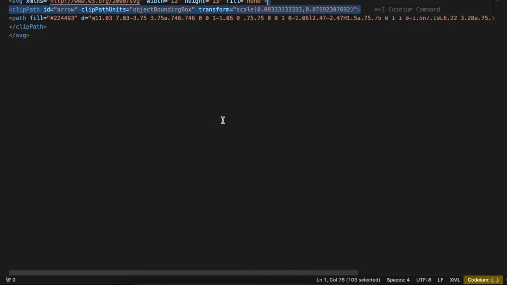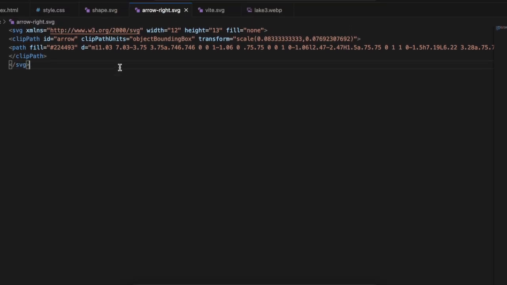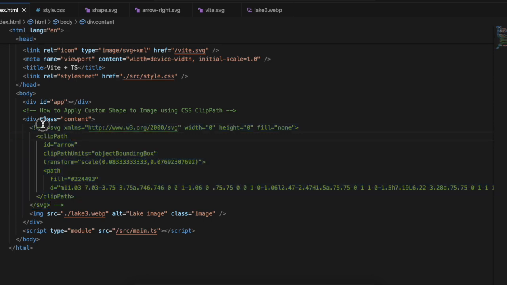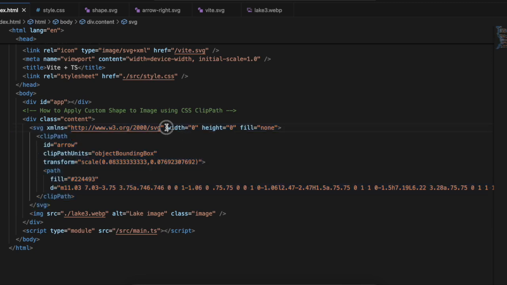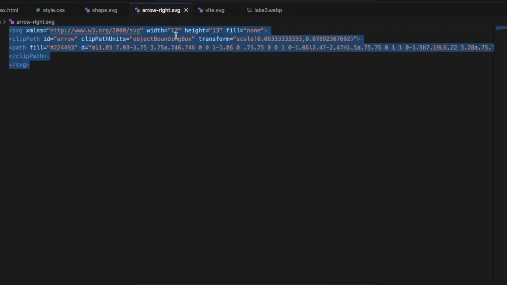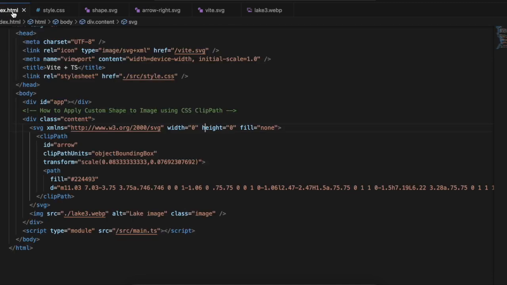So what you will have to do is, firstly, I'll just move this down so that you can see my code. Firstly, you can just copy this entire thing. Okay, go to index.html and paste it like this. So I'll just uncomment this. Okay, paste your code like this, but make sure you change the width equal to 0, height equal to 0. Here you can see the width and height is 12 and 13, but here I have changed the width equal to 0, height equal to 0.